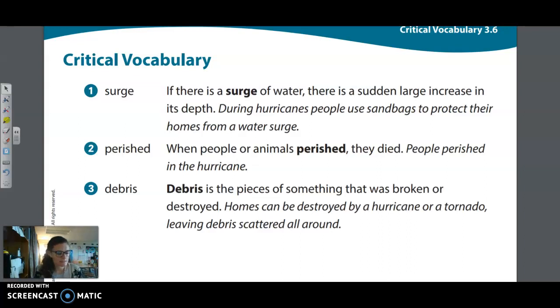The first word is surge, and this is a surge of water. If there's a sudden large increase in its depth, how deep it is. Like during hurricanes, people used sandbags to protect their homes from a water surge. So here is an example of that. The water surging, rising up.